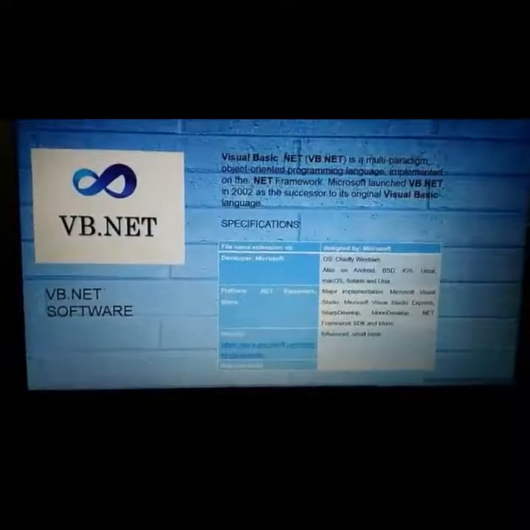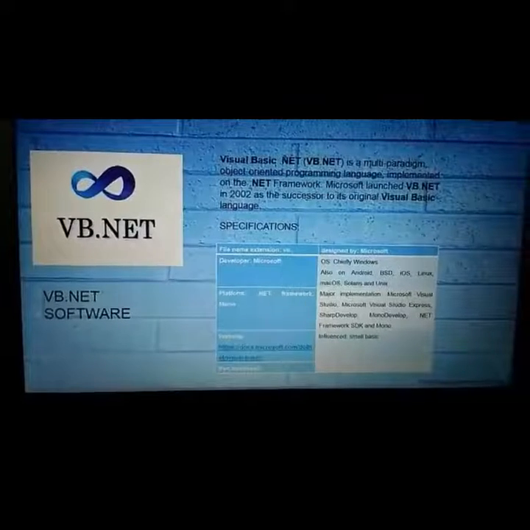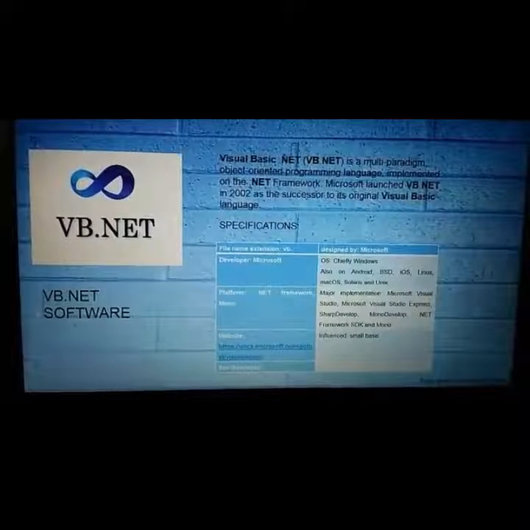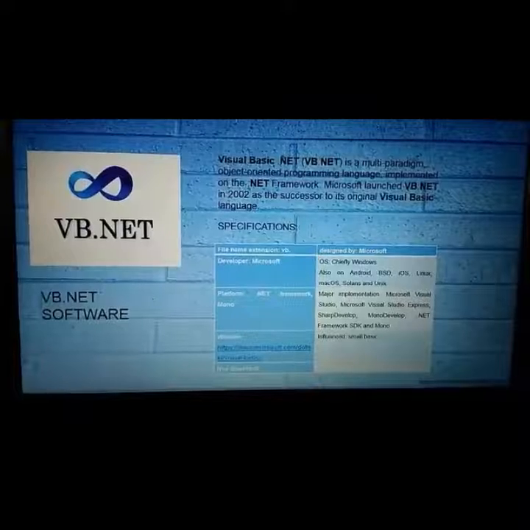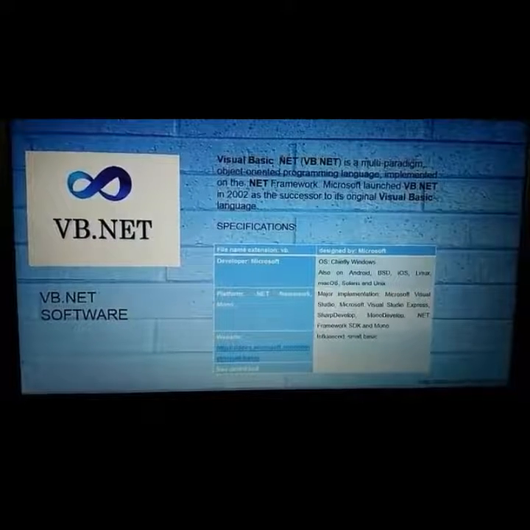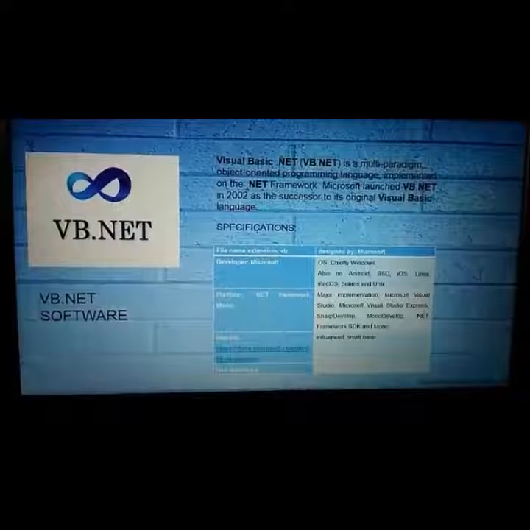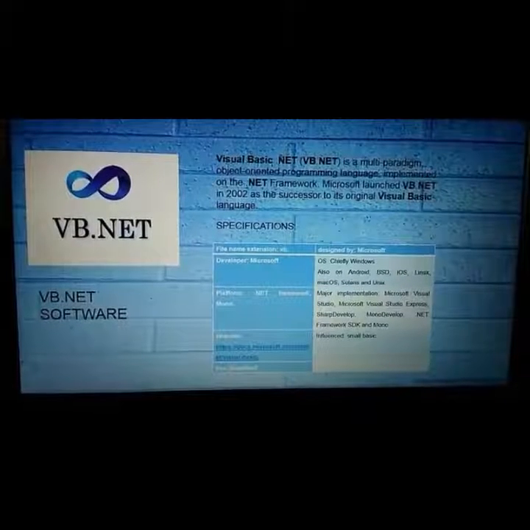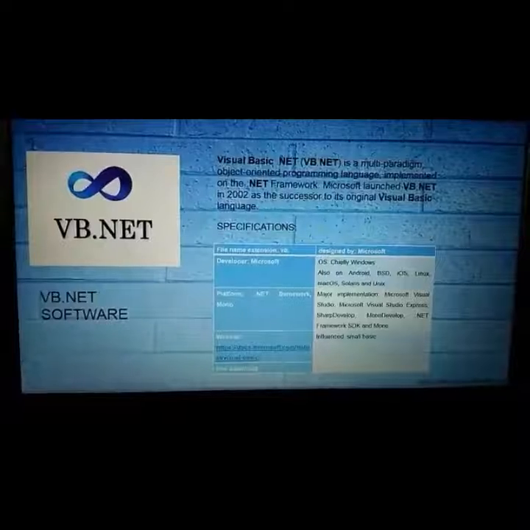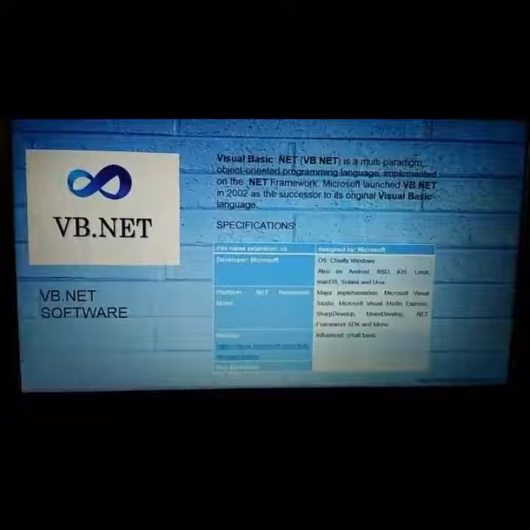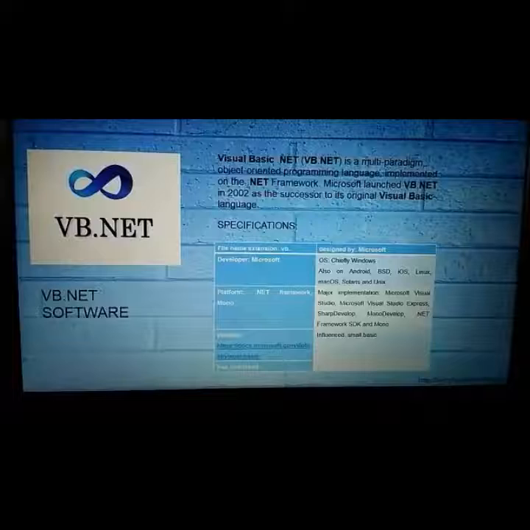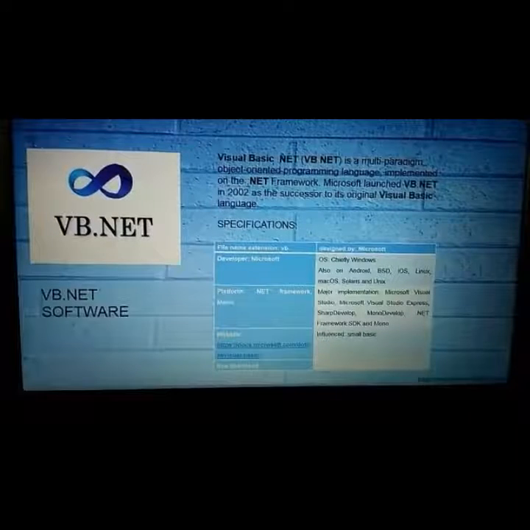The last one is VB.NET software. VB.NET is an object-oriented programming language launched by Microsoft in 2002. It is also known as the successor to the original Visual Basic language. So this software is actually for programming. The developer is Microsoft.